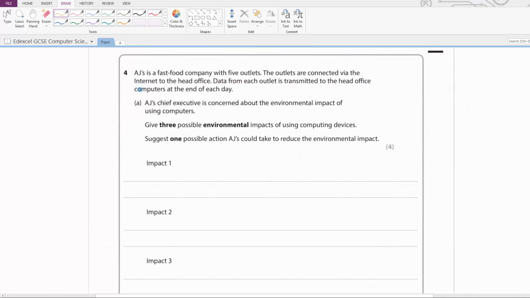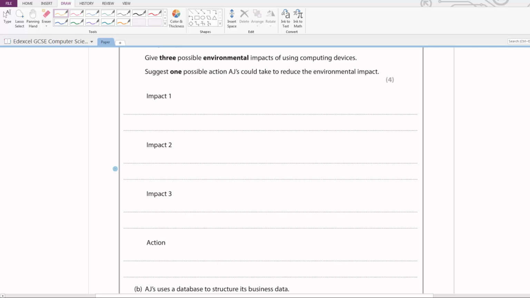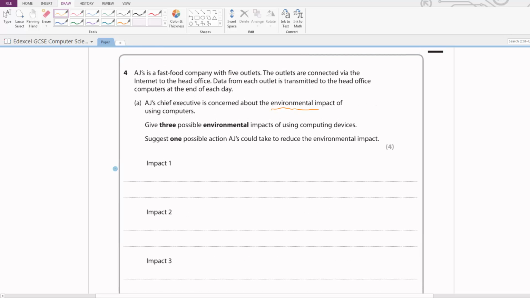For question 4, we're told AJ's is a fast food company of 5 outlets. The outlets are connected via the internet to the head office. Data from each outlet is transmitted to the head office computers at the end of each day. The chief executive is concerned about the environmental impact of these computers. Give 3 possible environmental impacts of using these devices and suggest 1 action this company could take to reduce this impact. So this comes from the last topic in the course.